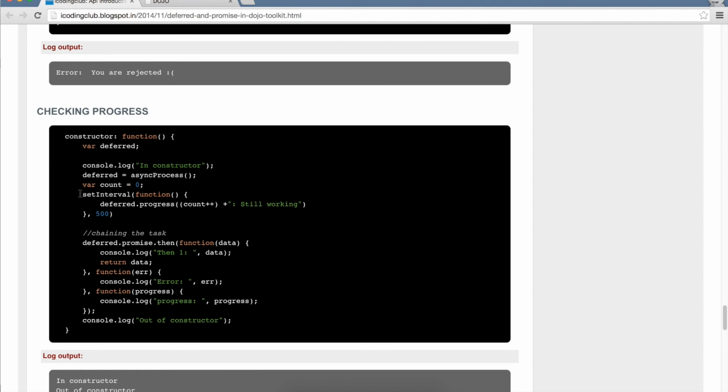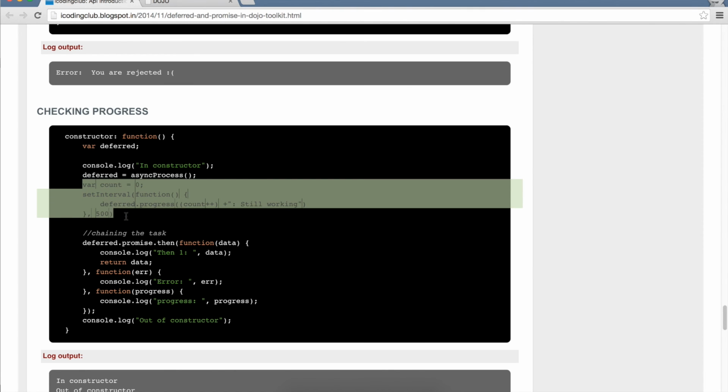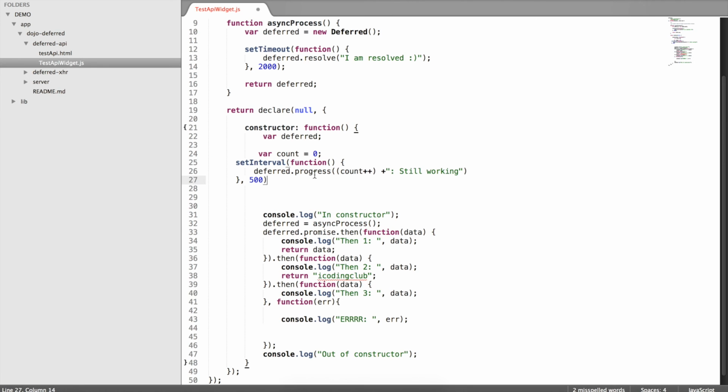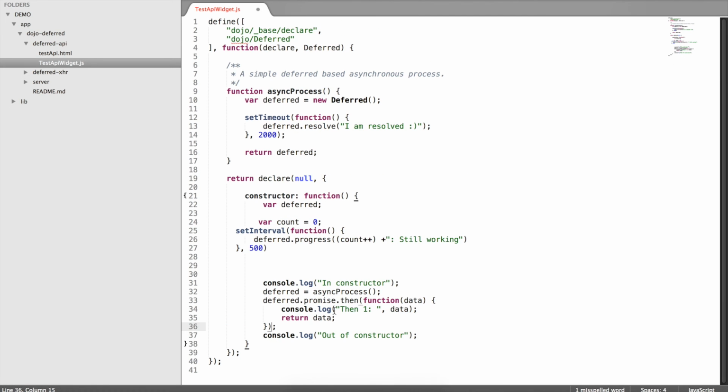For that, what we have to do is we have to make it defer.progress. Let's copy the whole section. I just copy it here. I don't need the other then, so I will just remove them. A little bit of formatting. I just put a counter to know how many times we are doing what we're doing. In place of setTimeout, now we have setInterval which keeps polling the deferred every half second.